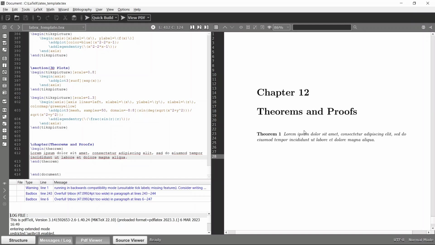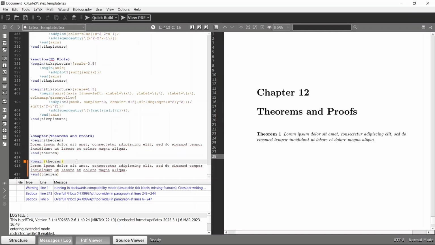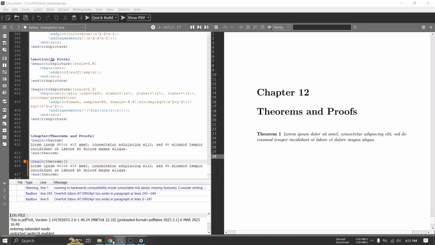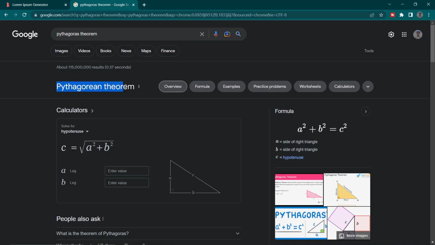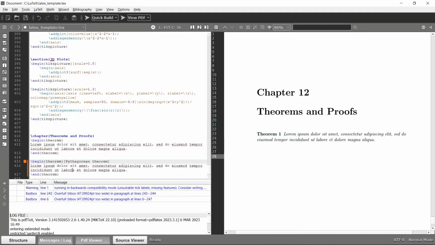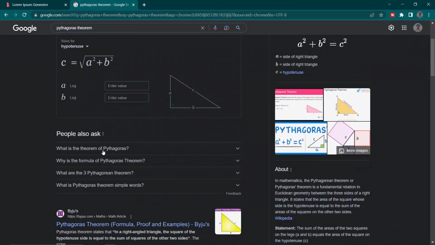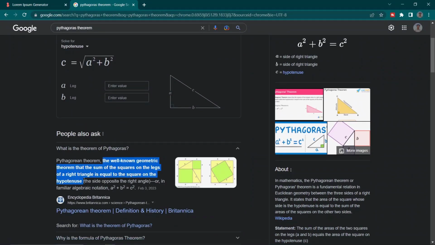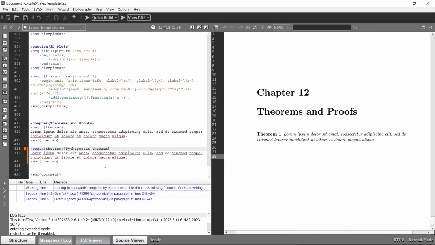So maybe, yeah, let's give this theorem a proper name. So maybe I will copy this entire thing and let's say I'm going to use the Pythagoras theorem. I think I have the tab open. So let's say I'm going to define the Pythagorean theorem. And the theorem is, I think, something like this. Yeah, let's copy that as well, and let's replace this one. Right, so this is the way you actually mention a general theorem.